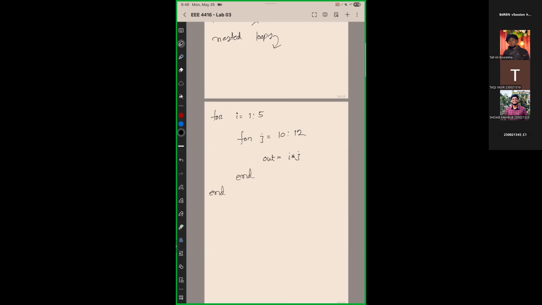Okay, now let's move on. The next topic is nested loop. Nested loop means we can have one loop inside another loop. So this is called the outer loop. This is called the inner loop.